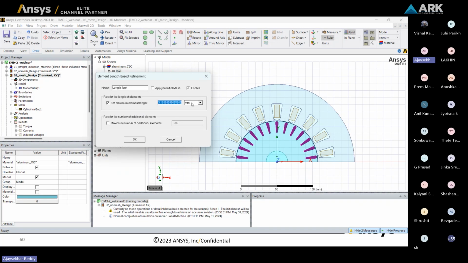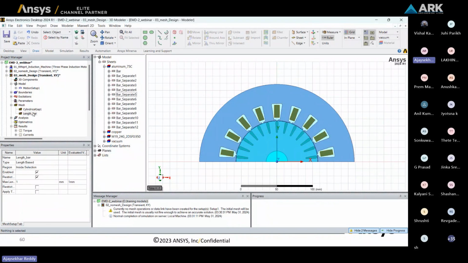So I'll make it 1 mm. Okay, and then click OK. So now the length bar is added. To show you the difference between the meshes in the second initial mesh setting and after this part, we'll compare the mesh.